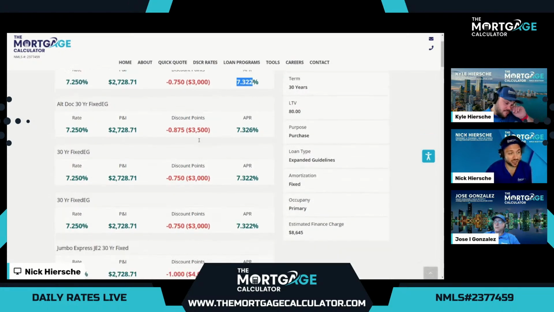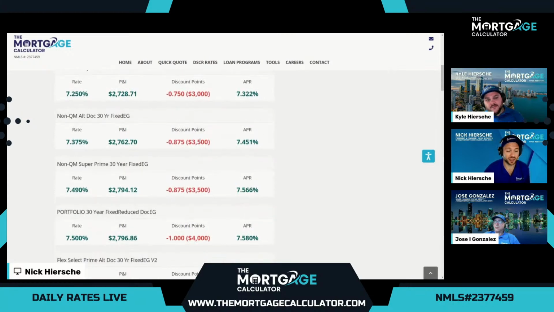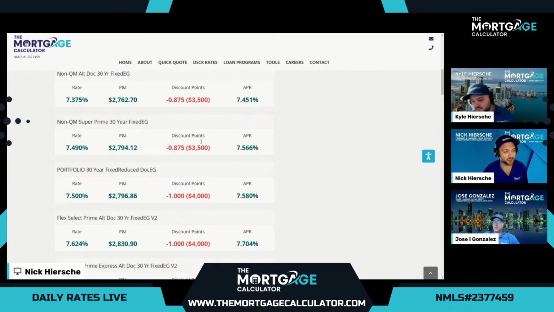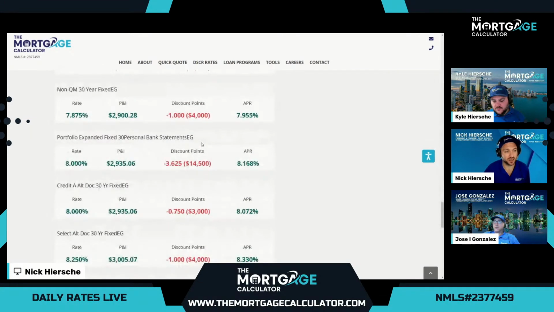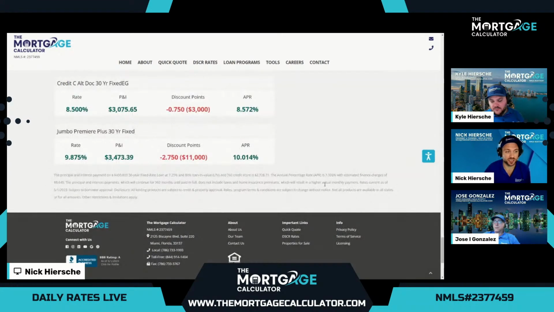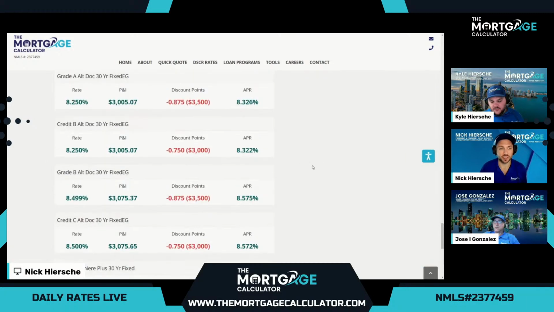And notice there are a ton of different options here. So some of these may allow things like credit events, like foreclosures, bankruptcies. There's tons of different programs that allow us to use bank statements for various reasons. So please get with our team. They'd be happy to run through all these different options that we have.